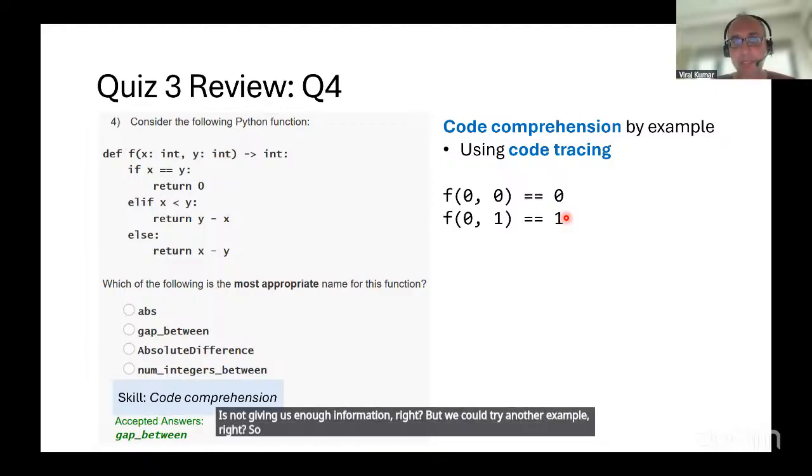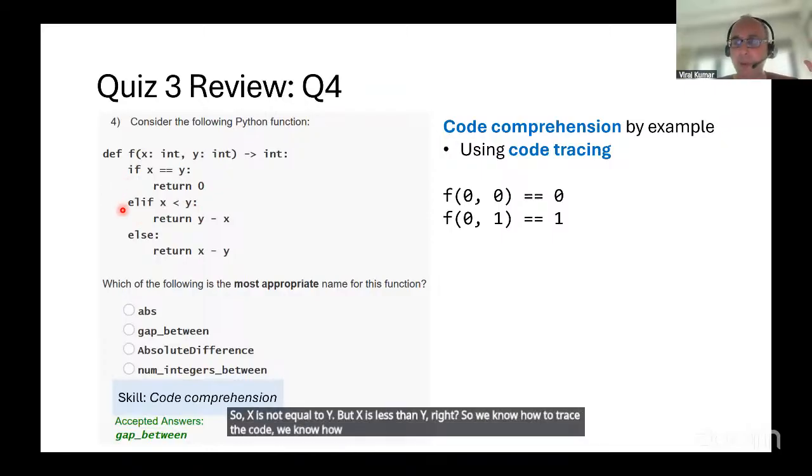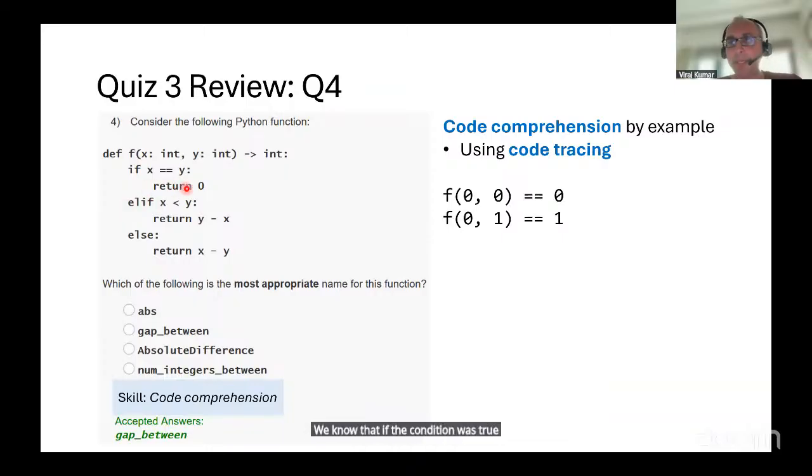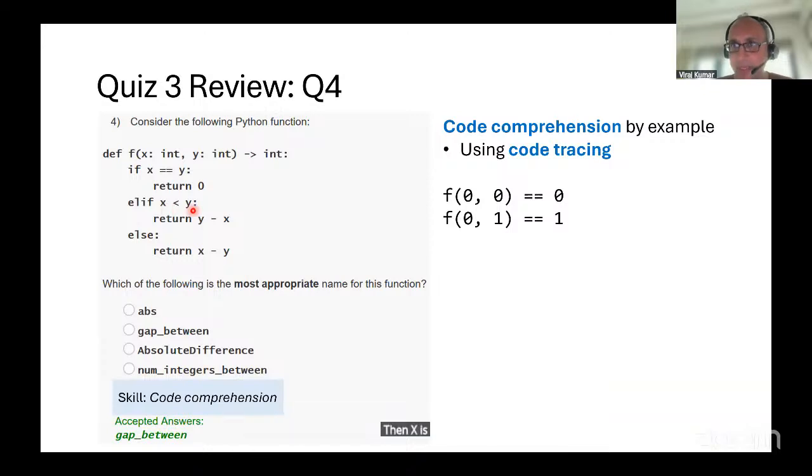So let's try another simple example. How about 0 and 1? So X is not equal to Y, but X is less than Y. We know how to trace the code. We know how if works, and we know how elif works. We know that if the condition was true, we would immediately return from the function. But here the condition X equal to Y is not true, so we must be coming to the elif case. Then X is less than Y in this case.